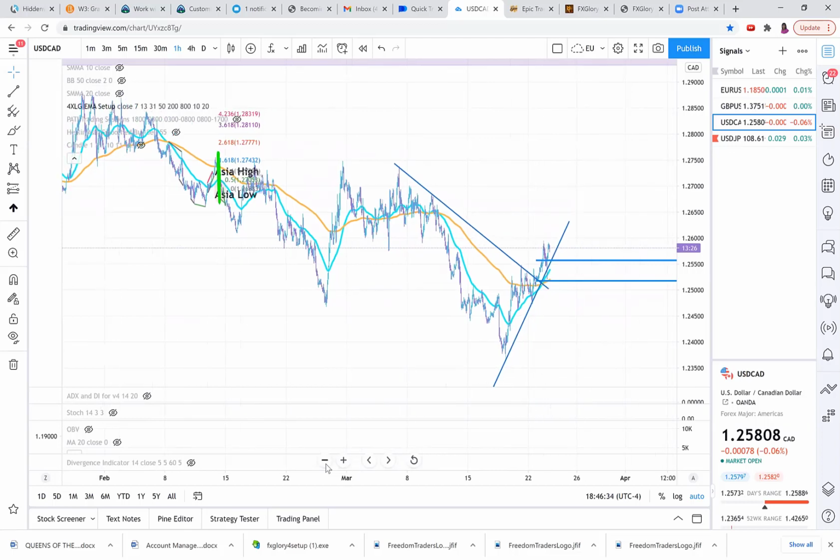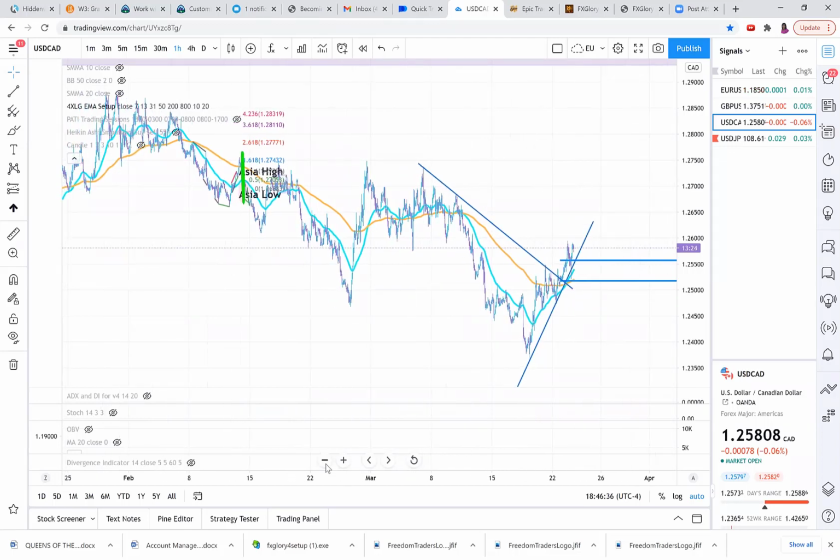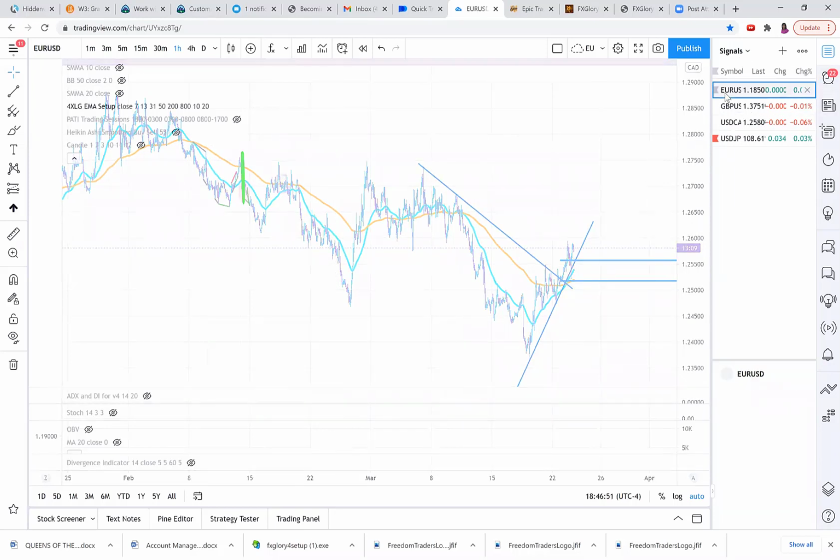What do you know? So in the larger scope, price is actually in a downtrend, but the only way that you know that is if you zoom out. So I just wanted to bring that to your attention. Let's head on back to EU.